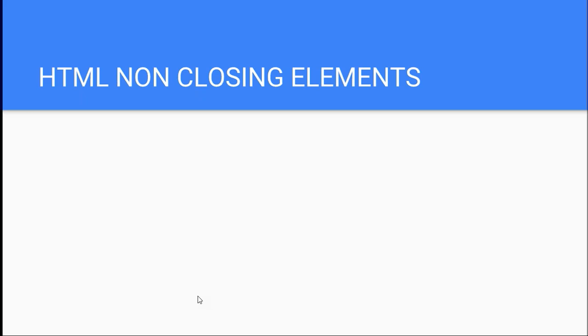Let's talk about the non-closing HTML elements. These are the non-closing HTML elements: IMG image, because you are not using two different kinds of opening and closing tags in this element. You close the tag right away. That is called a self-closing element. And HR is also a self-closing element, and BR is also a self-closing element. We are going to work with all these elements in the example so that you can understand it better.